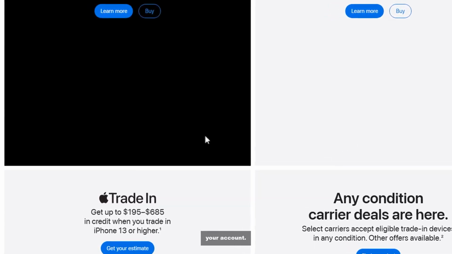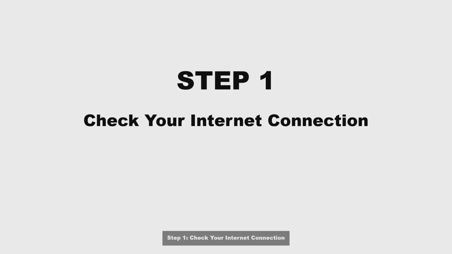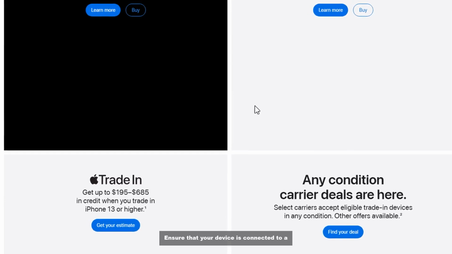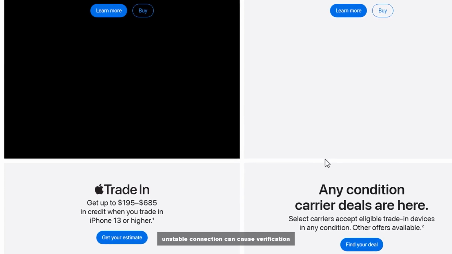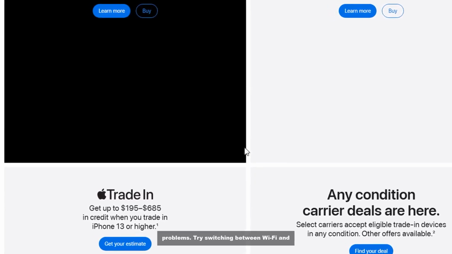Step 1. Check your internet connection. Ensure that your device is connected to a stable internet connection. A weak or unstable connection can cause verification problems. Try switching between Wi-Fi and cellular data if necessary.